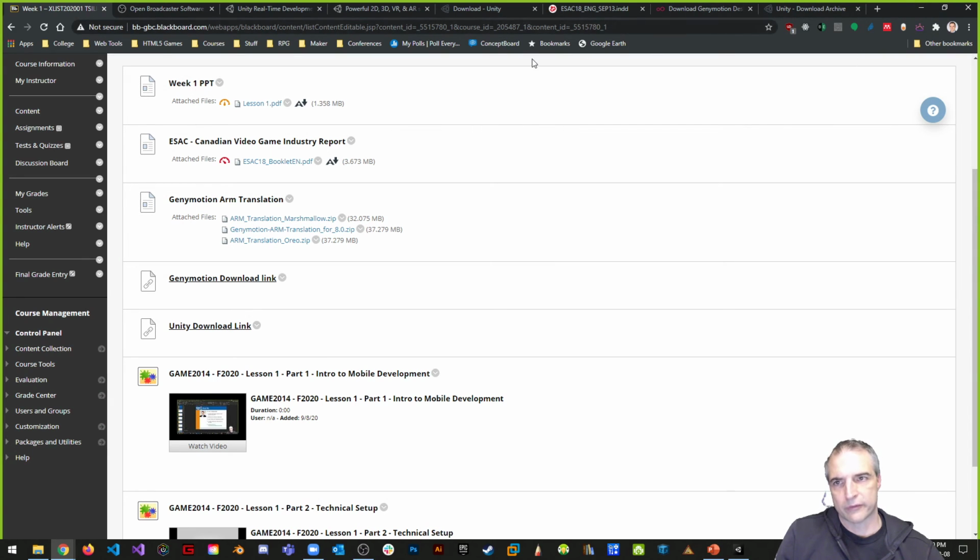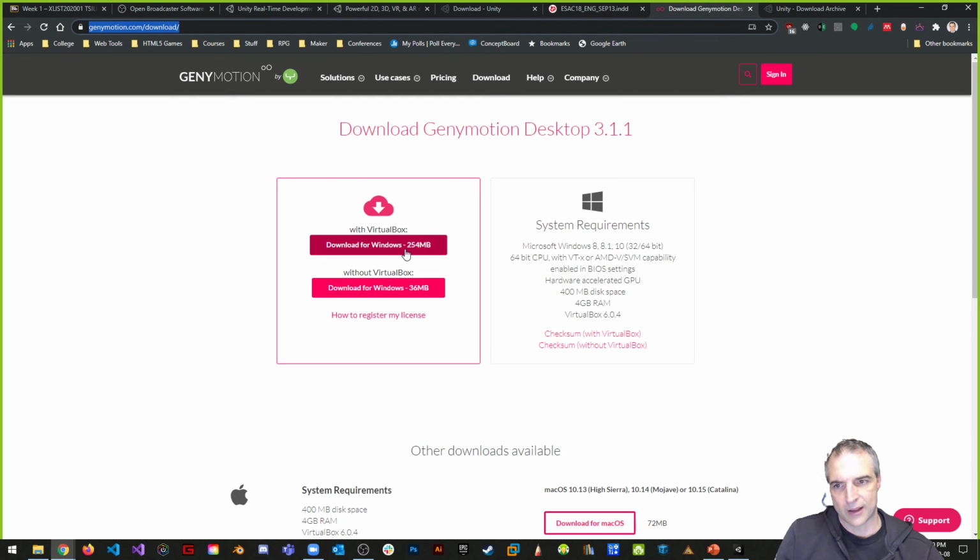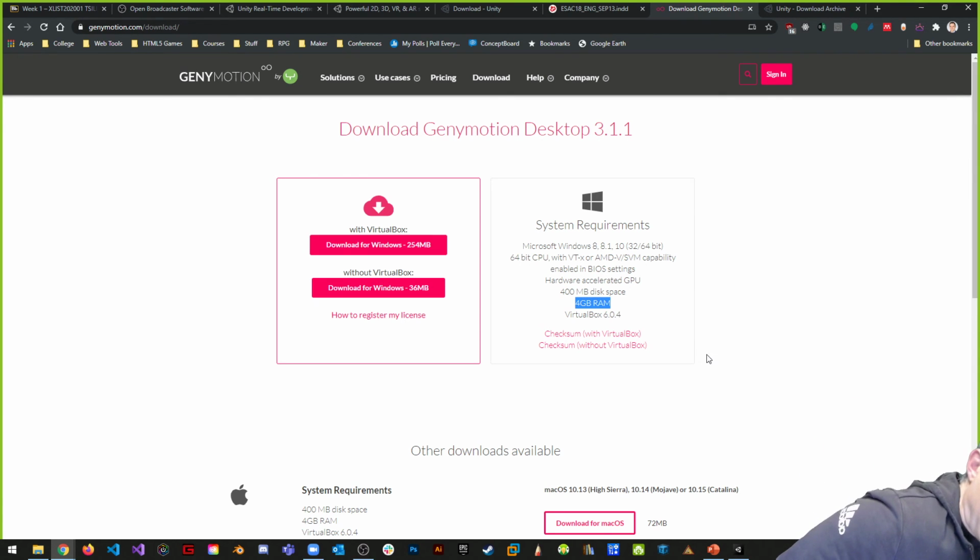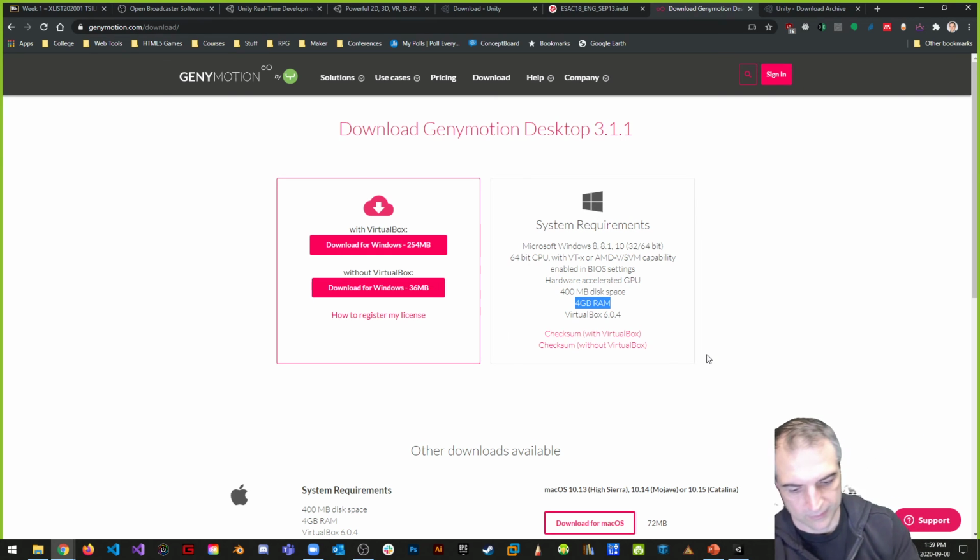Yes, download with VirtualBox, please. So if you go to download here, please download with VirtualBox. If you have VirtualBox already installed, uninstall it and then download it. Notice the requirements. By the way, you're going to be running this side by side, so please be careful. If you only have an 8 gig laptop or something like that, this is going to require 4 gig of RAM that we're going to allocate to it. We're also going to allocate 400 megabytes of disk space, because it requires VirtualBox and a bunch of other stuff.